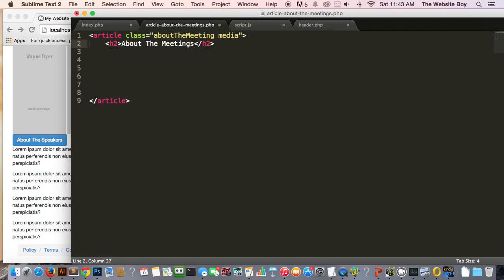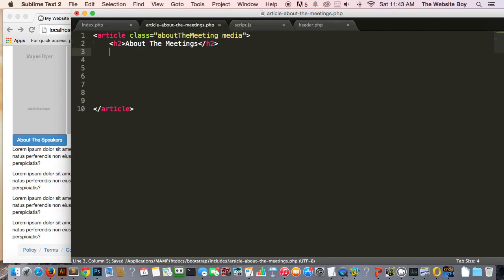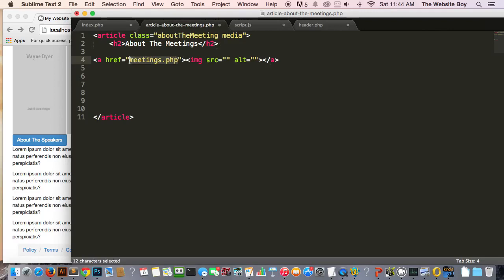I'm also going to add the picture with a link, and here it's going to go to something called the meetings, another page, meetings.php, and we are going to be making that later on. I just wanted to have something there. I don't know if I'm going to name it like this, but that's what we've got for now.